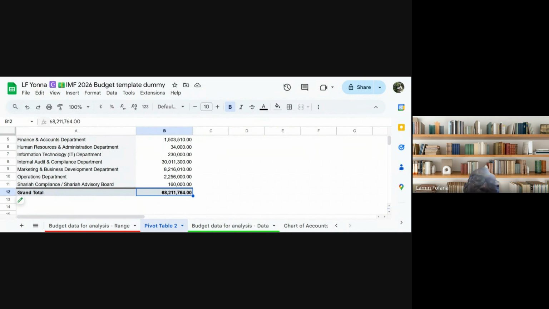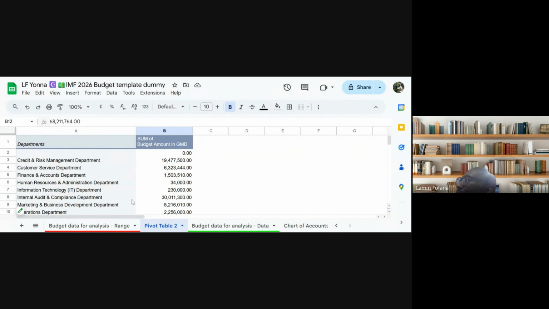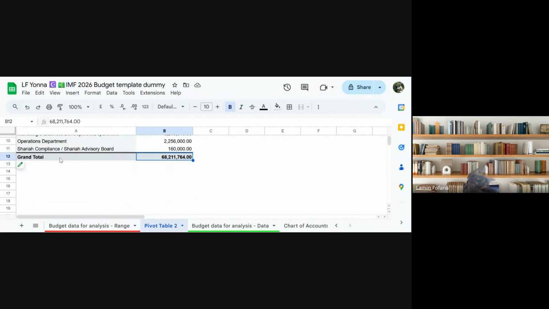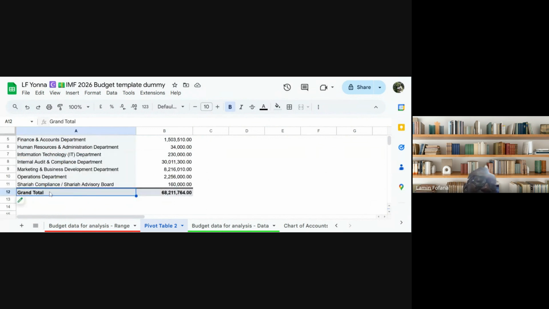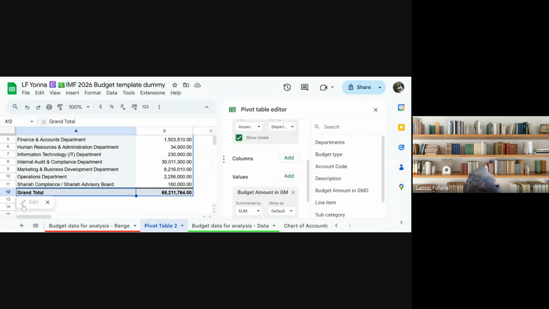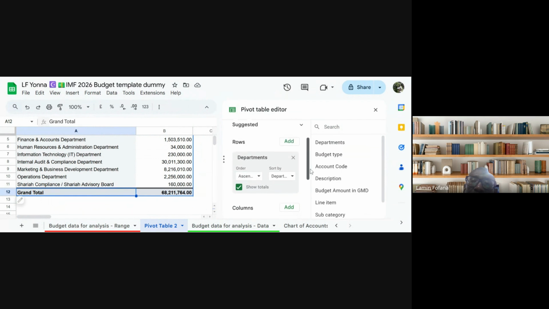Okay. If we want to produce a chart out of this, first we have to deactivate the grand total. To do that, we can click inside here. If you click inside any pivot table in Google Sheet, you'll see this edit mark. Click on the edit mark, and then you can edit your pivot table. It's showing us totals of the department, so we can just come here and uncheck this. If we uncheck that, the total has disappeared.